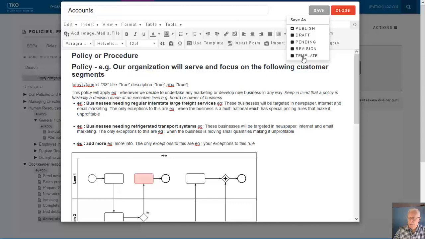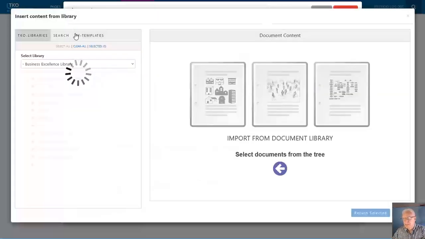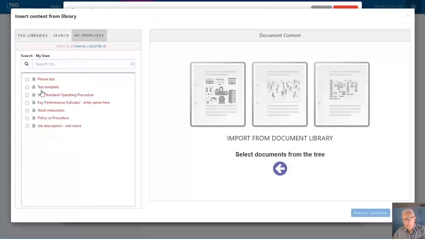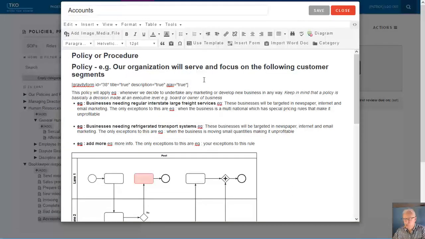And the bottom one is great too. If you design a nice document and you think, well, you could reuse this in the future, well, you can save it as a template as well. And by doing that, then that would appear over here in this list of my templates. So you can sort of build your own library of reusable documents.